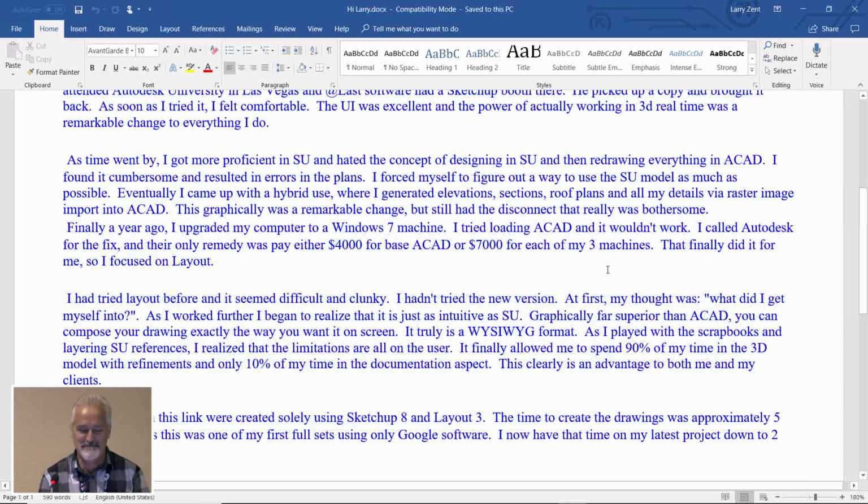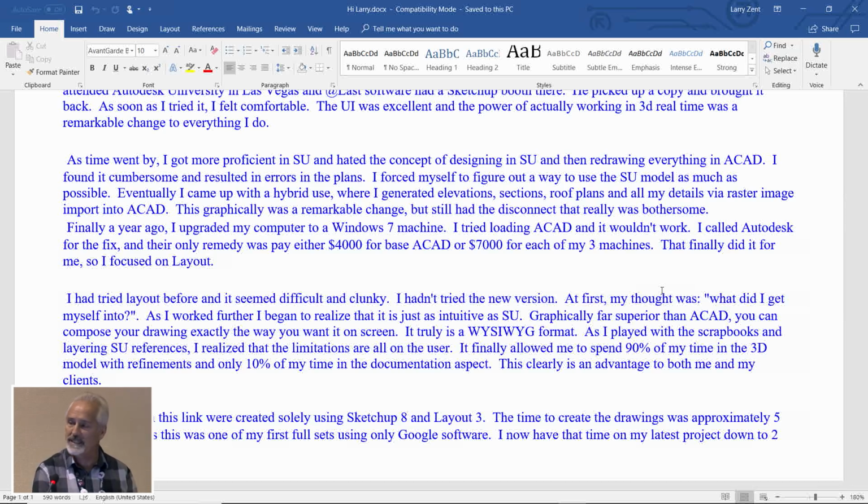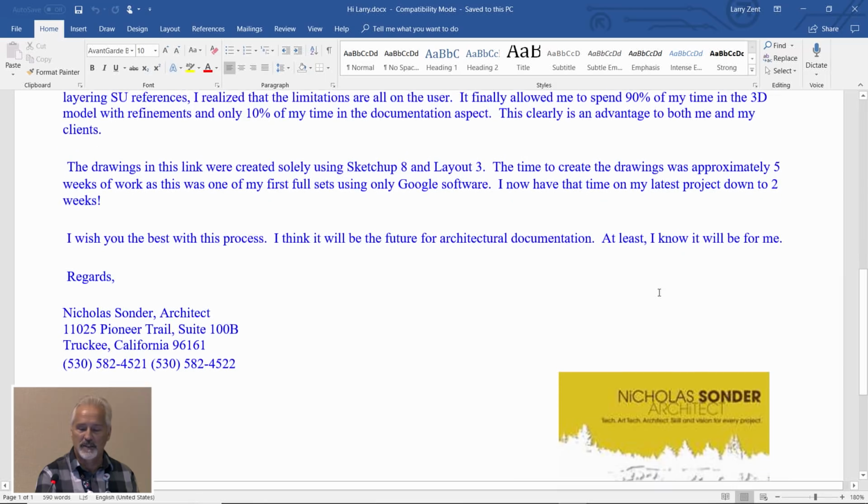Anybody ever feel that way? As I worked farther, I began to realize that it is as intuitive as SketchUp. Graphically, for support from AutoCAD, you can compose your drawing exactly the way you want it on screen. It truly is WYSIWYG. What you see is what you get. Love that statement. And then the drawing of this link, talking about the drawing, and this is from Nick Sonder.